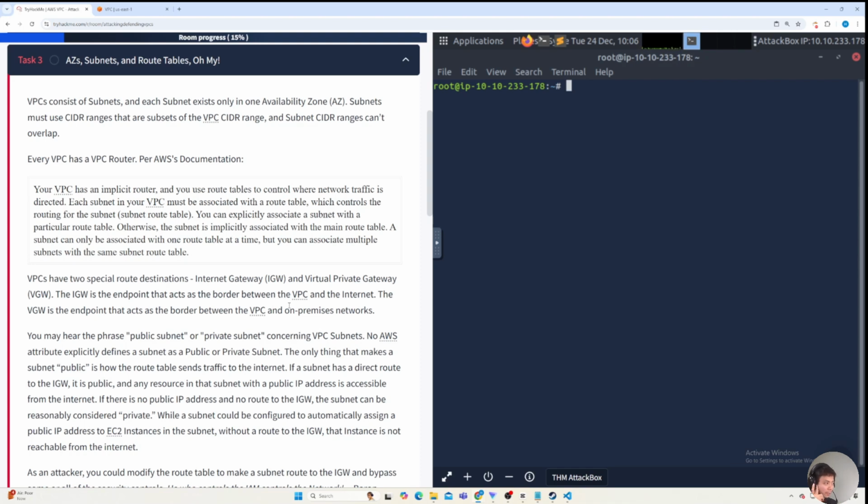You may hear the phrases public subnet or private subnet concerning VPC subnets. No AWS attribute explicitly defines a subnet as public or private. The only thing that makes a subnet public is how the route table sends traffic to the internet. If a subnet has a direct route to the IGW, which is the internet gateway, it is public, and any resource in that subnet with a public IP address is accessible from the internet.